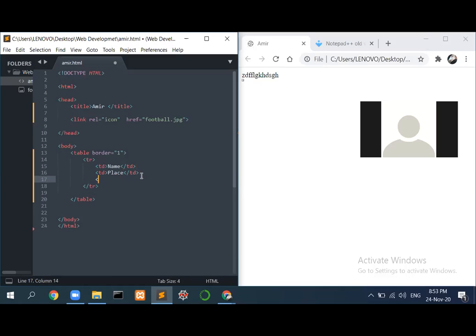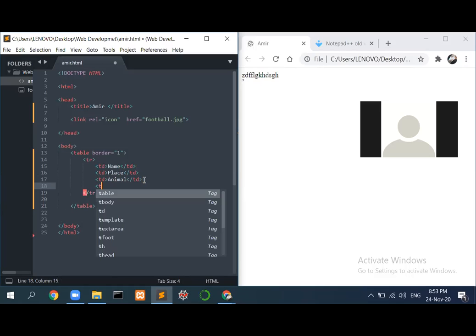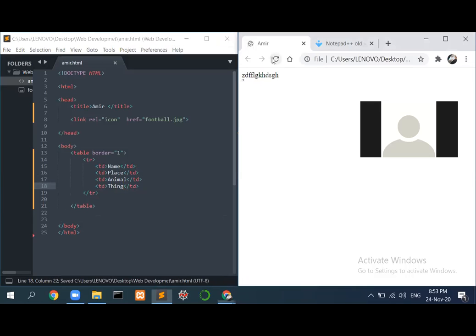Then I'll open another table data tag. I'll write animal, and over here I'll write thing. So what will happen when I refresh this browser? You will see that my table is being made in my web page, in my browser. So this entire thing is one particular row. You see this name is in one column, place is in a particular column, animal is in a particular column, but all of them are in the same row and in different columns. So TR stands for the table row.